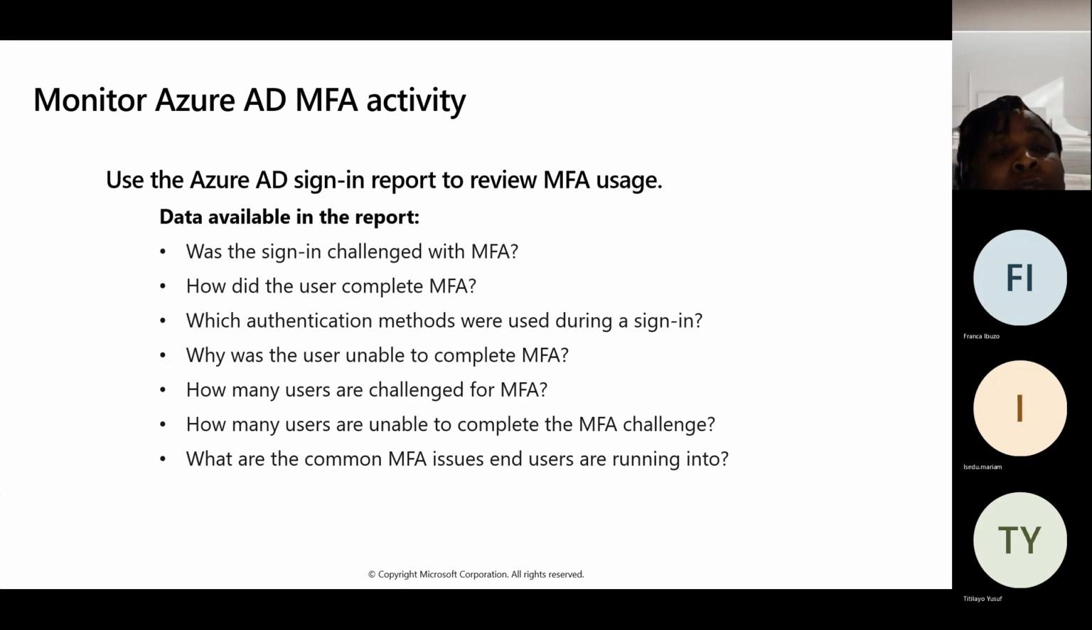We also have the Azure AD MFA activity reports, right? The reports show you: was the sign-in challenged with MFA? How did the user complete the MFA? Which authentication method did the user use? Why was the user unable to complete? These are good for troubleshooting.